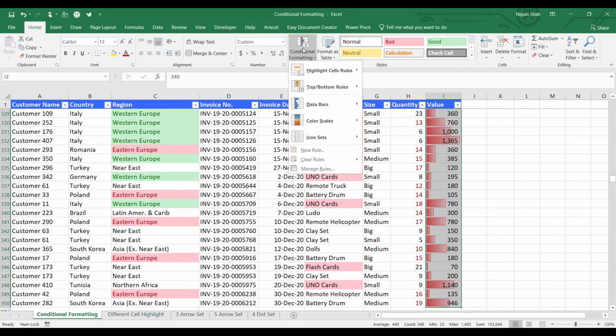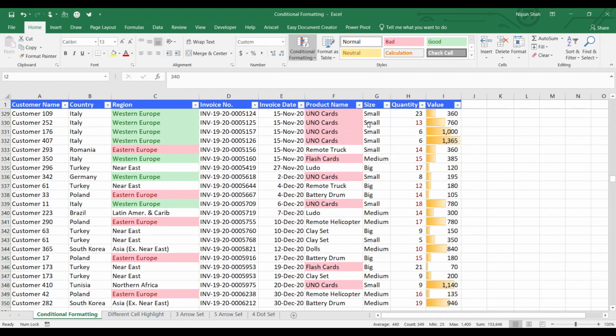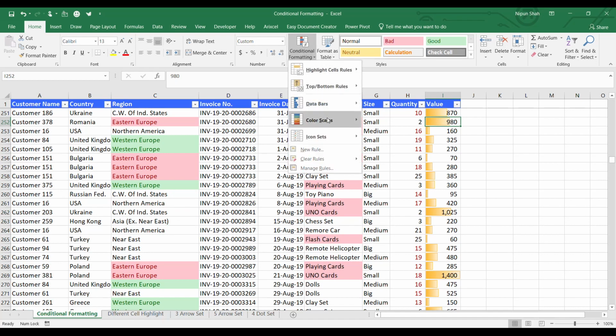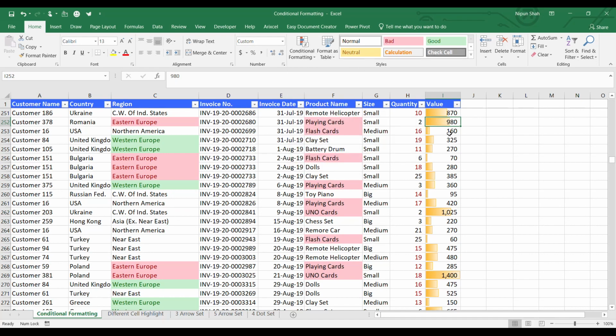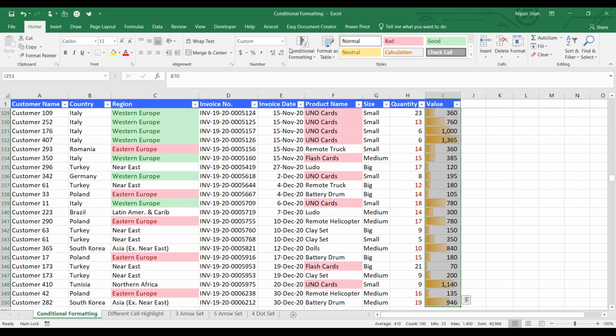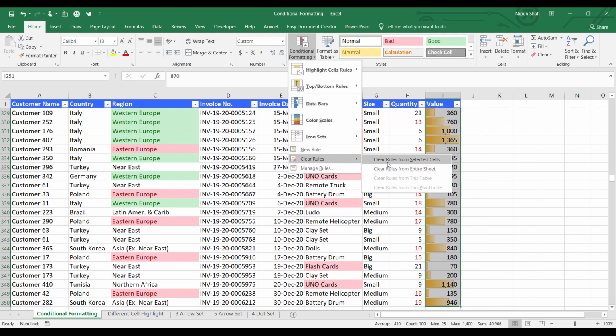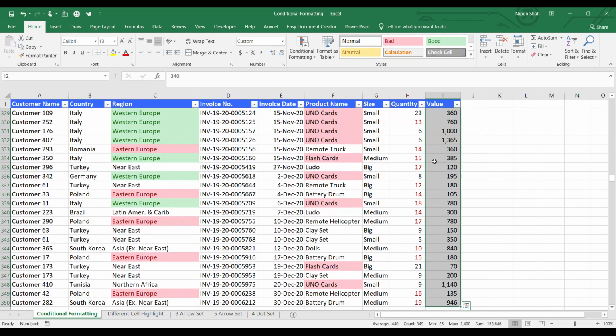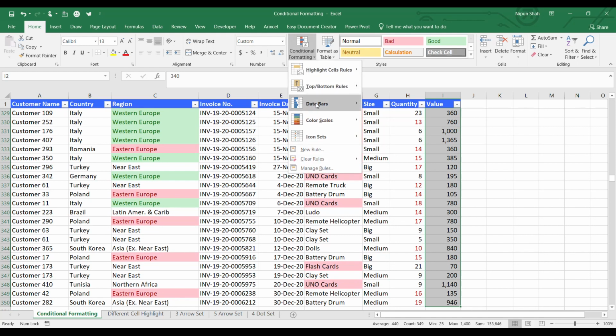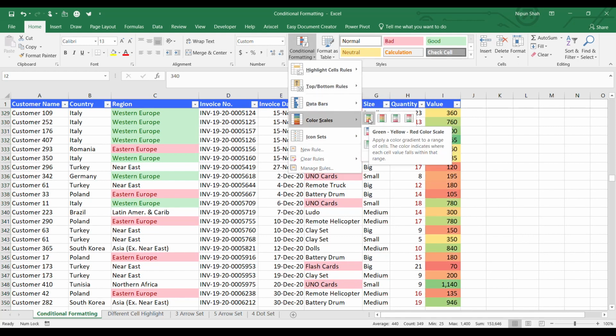Here, so many patterns are available: red, green, yellow, any one of your choice you can select. Guys, now I will show how color scale works. For that, let me clear the formats from the cells: conditional formatting, clear rules, clear. Select the data, go to conditional formatting, color scales, select green to red.